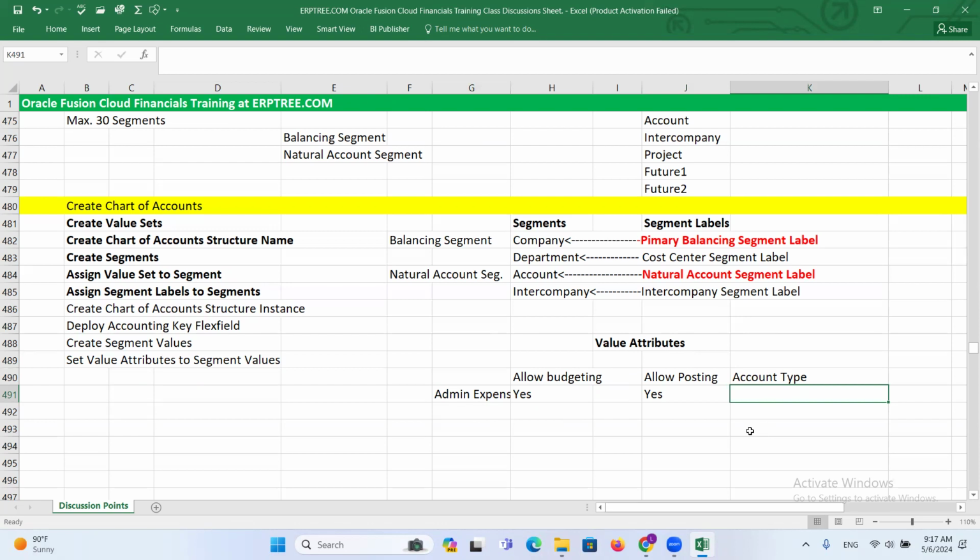We have different types of accounts like expense, assets, liabilities, revenue, and ownership equity, or owner's equity, or simply ownership. These we call account types.